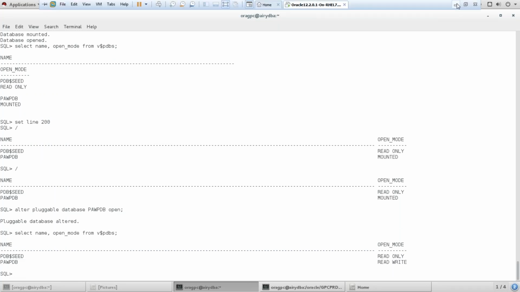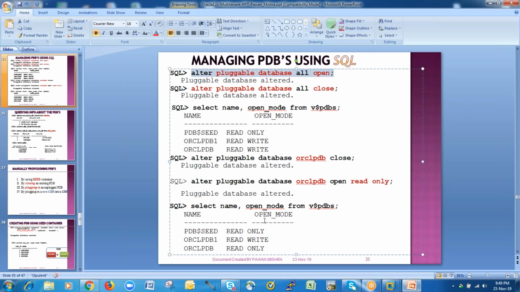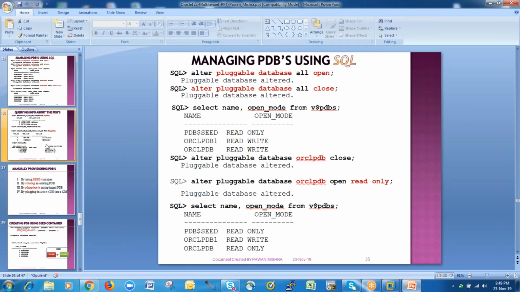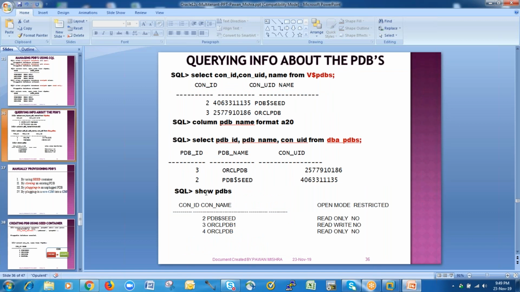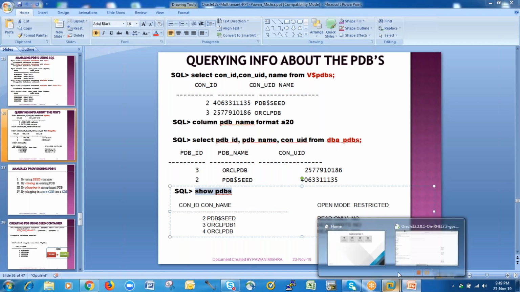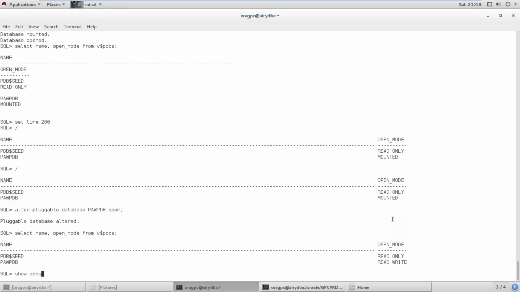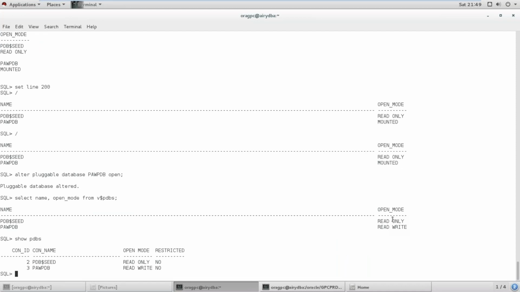To check the status of that database, you can also write show PDBs, right? It will show you the open mode and whether it is restricted or not. You can see the con ID 3 has been allocated to your PDB, that is Power PDB, which I have created. That is not a user defined pluggable database. Up to container ID 2, that is system defined, right?